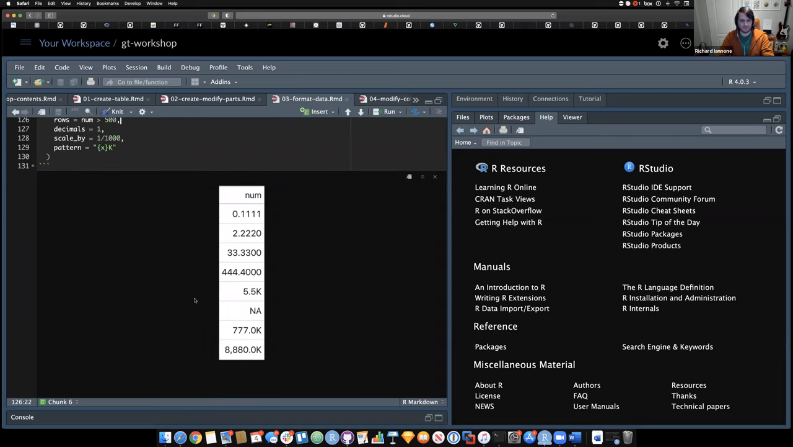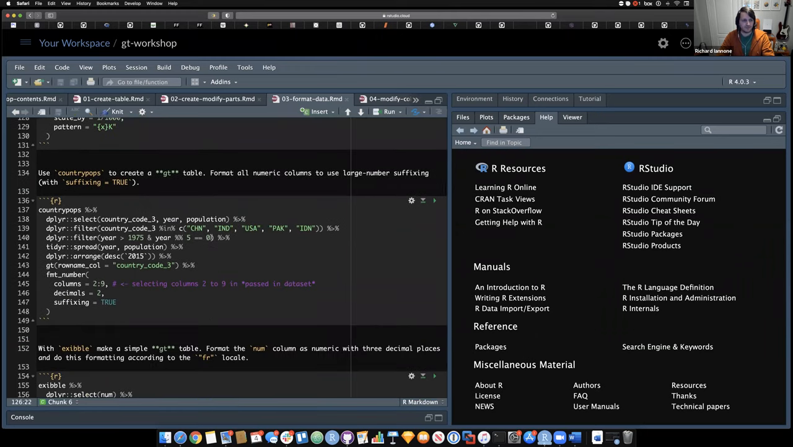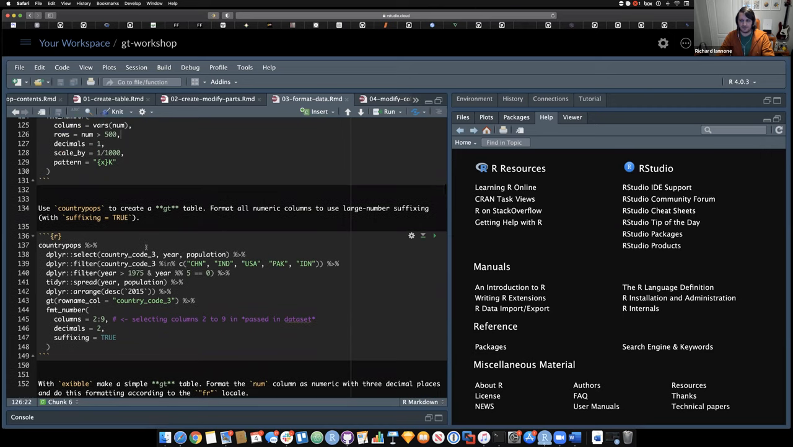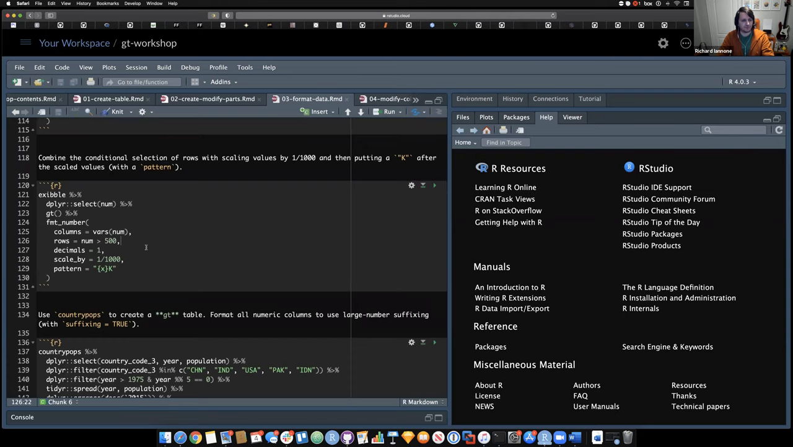Okay. And the filter is applied before the scaling. The filter being this. Yeah, it is. Essentially, this captures the rows you're going to work on or the cells you're going to work on. And then the scaling is happening just to those focused cells.